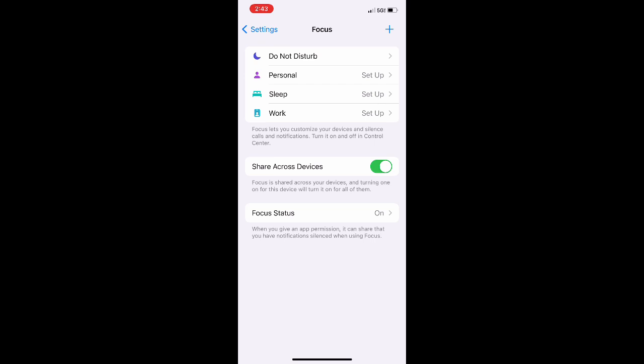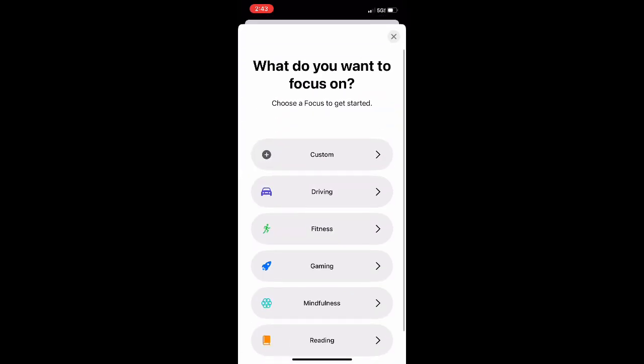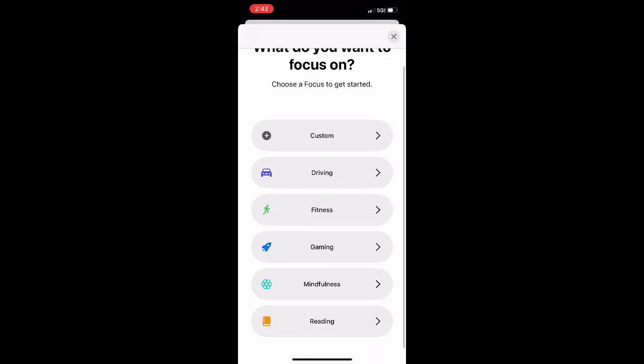There's a few different options for disabling notifications, but specifically what I am referring to is disabling notifications while driving, and it is very likely why you've clicked on this video. So in order to do that, you will click the plus icon that's in the top right corner of the screen. And you will see one of the very first options there is for driving. Go ahead and click on that.